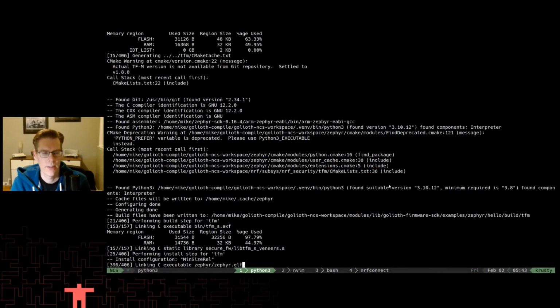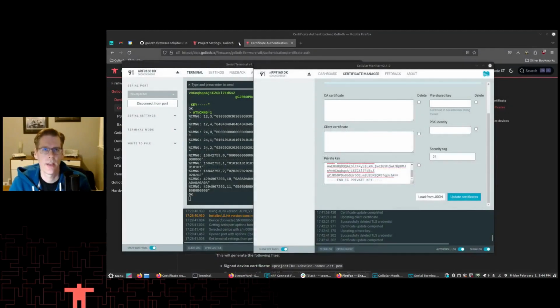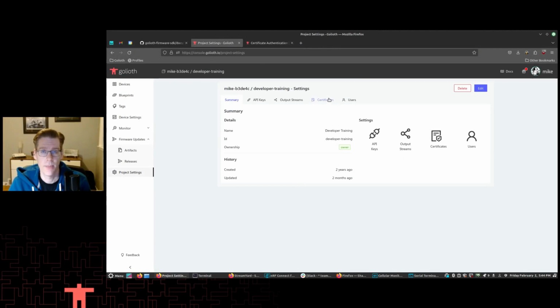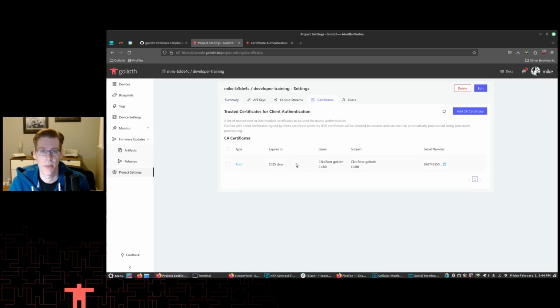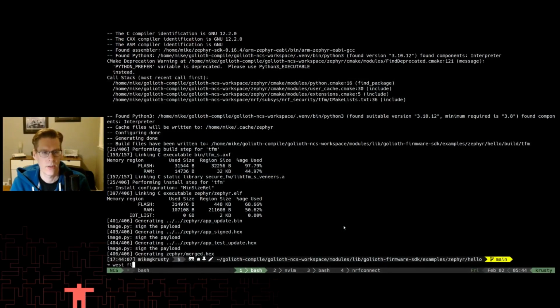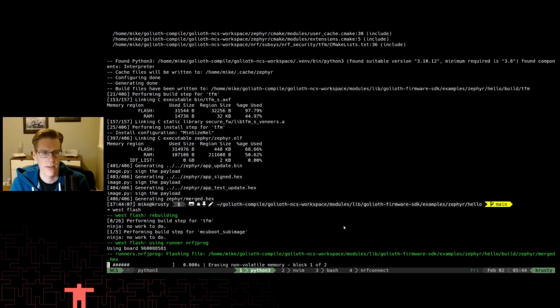Just about done building. Now, another interesting thing about this is if we go into our project, we don't have any devices here. So what we did is we gave the public root certificate on the certificates page here, and that can be used to sign any number of devices that you want. You just upload this one time, and then when those devices are connecting to Golioth, Golioth will verify that they've been signed with your root key, which you keep secret, and then add them to your project. So let's go ahead and flash this now that it's done building.